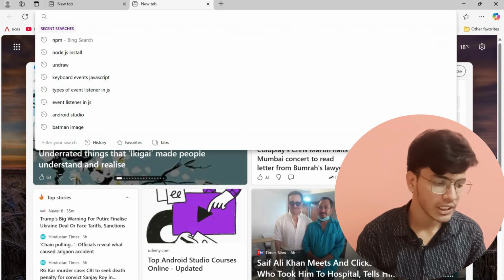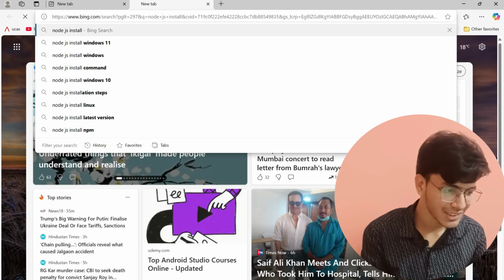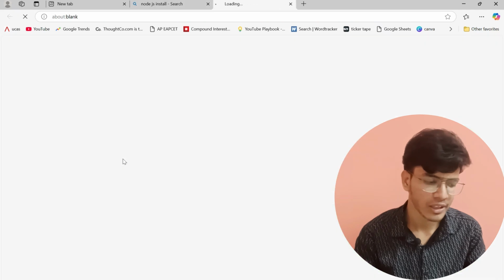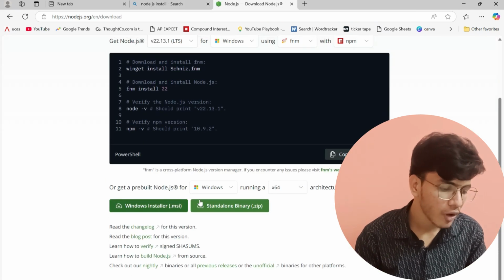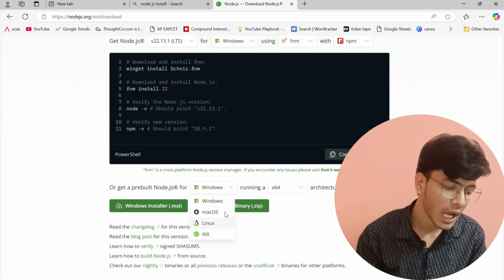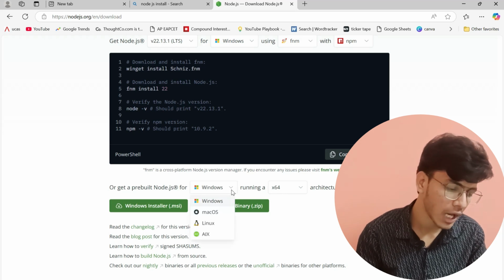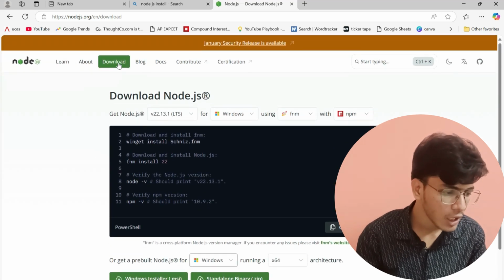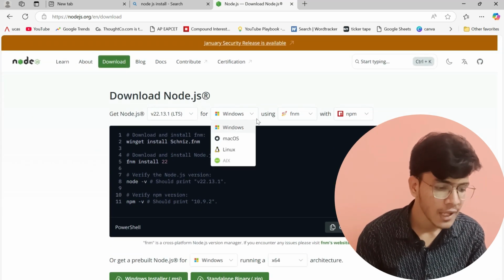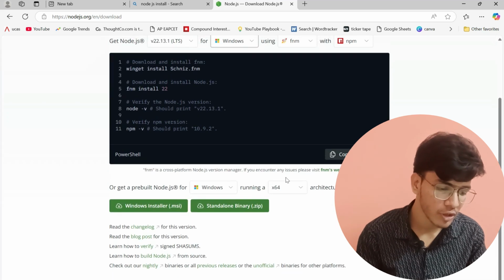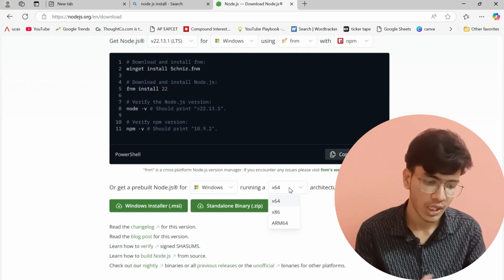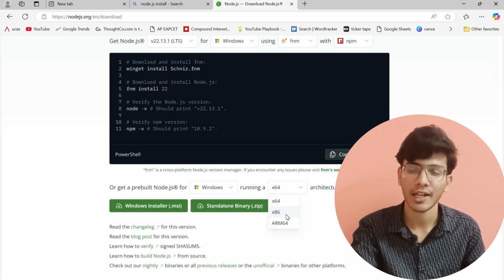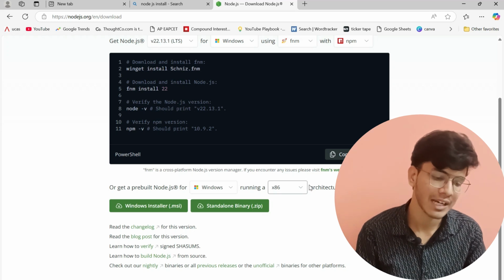To install Node.js, we have to search for Node.js install. And here you will get the website nodejs.org. Click on it and you will see different versions. For Windows you have these versions, for Mac you will have these. You will get different versions of Node.js, right? Now if you want to download, just click on download, and based on your computer, if your computer is a 64-bit architecture, then you will use this. If your computer is 86-bit architecture, then you will choose this one and start the download.